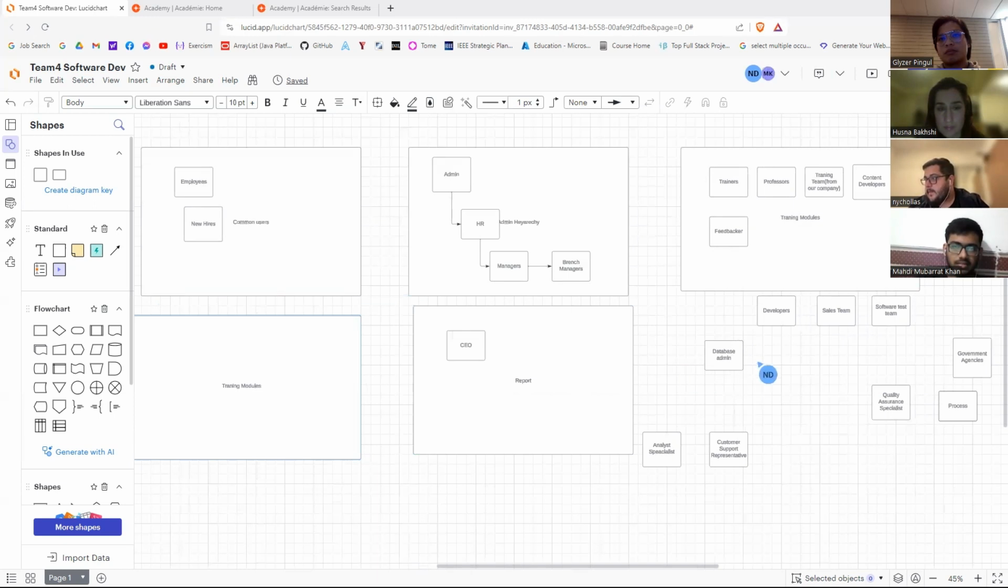Also, we have a few others here, like sales team, quality assurance, process, government. So I was thinking that box being sales. When you want to sell our product, we also have to have users with different roles to do that. So I put it here, sales. What do you guys think? Do you think it's valid enough or not?